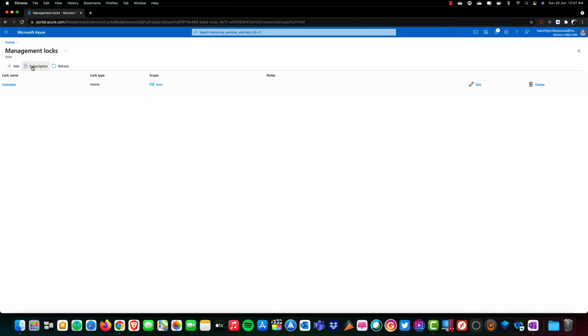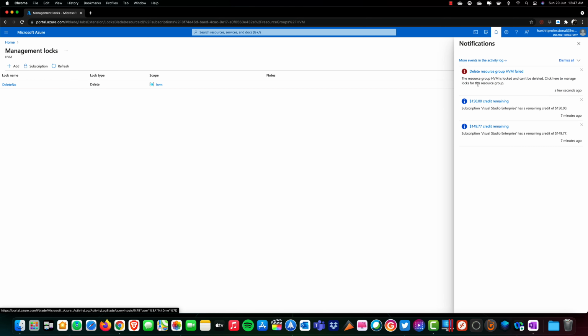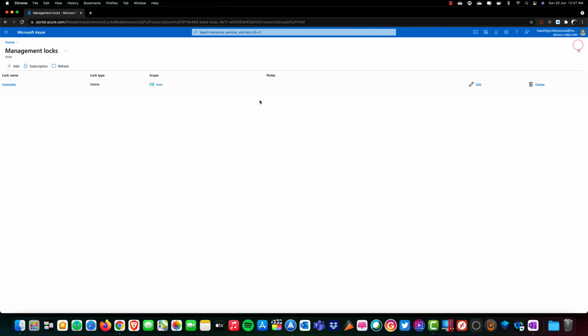Why? Because there's a management lock. You can also find more information under the notification area that resource group HVM is locked and cannot be deleted. So guys, that's how they ask us to make sure whether we can delete the resource group. Only the administrators can do that.